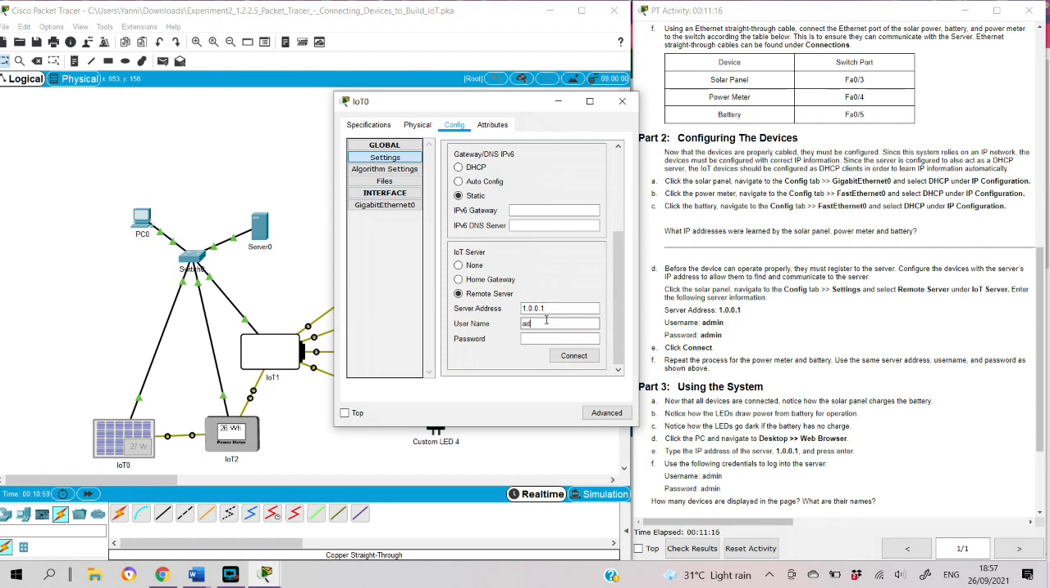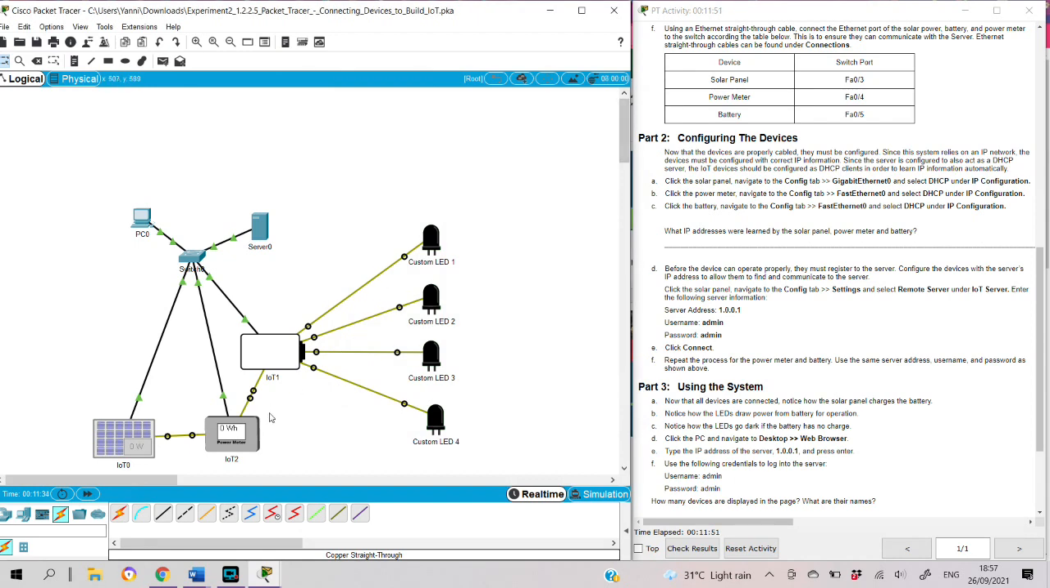Its username is admin and the password is admin, since this is the default username and password for devices, but in real life, this username and password should be changed for security purposes. Then click connect. So as we can see, the button is refreshed. It means that the solar panel is already connected. We will close this one.